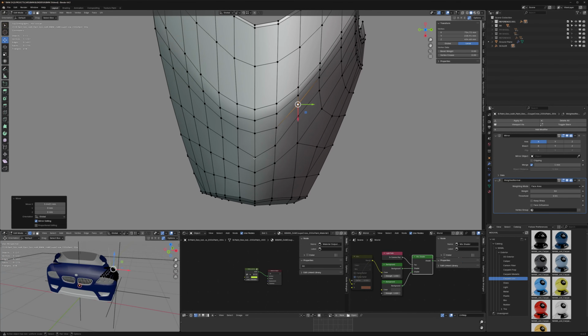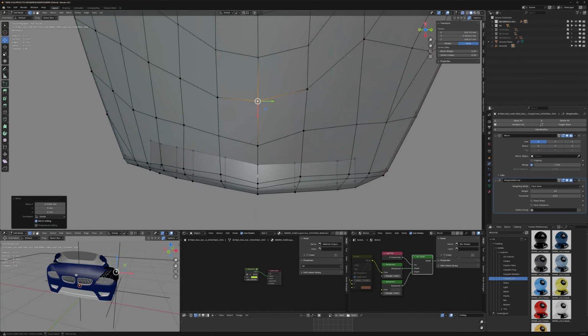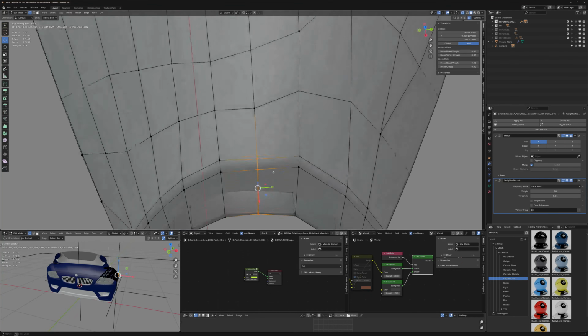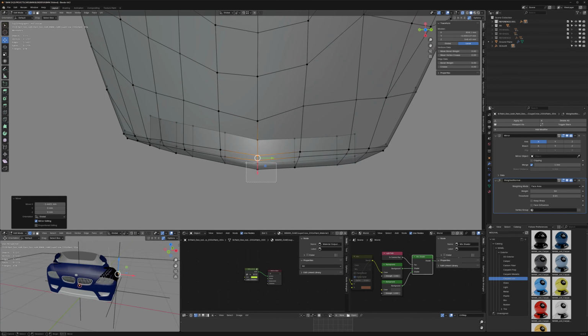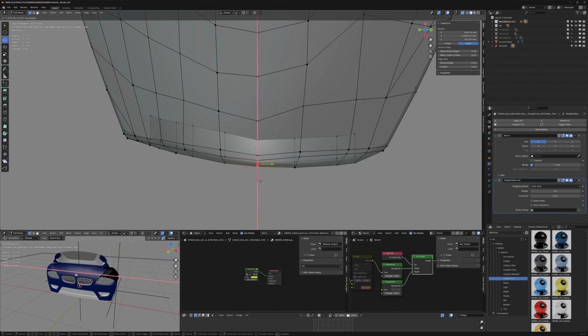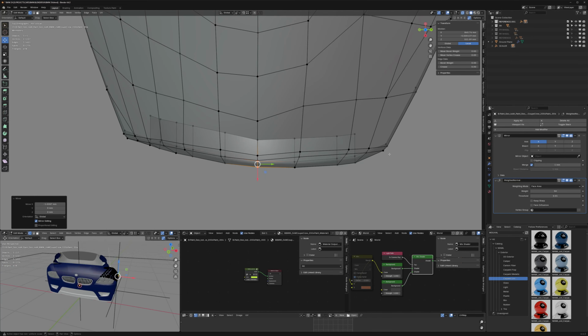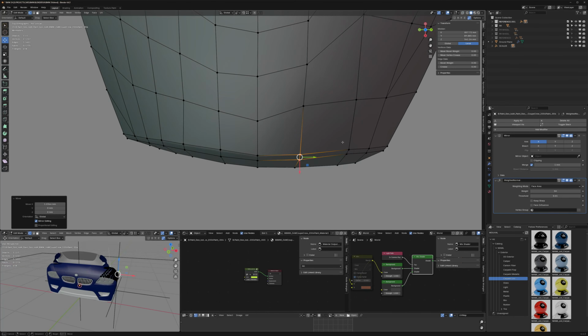Just going to make a couple of little adjustments here. This will be the wheel arch. Got a little bit of a sticky outy bit there. There we go. Okay, so that should be the widest point here. We need a nicer flow of the wheel arch, which we do have.